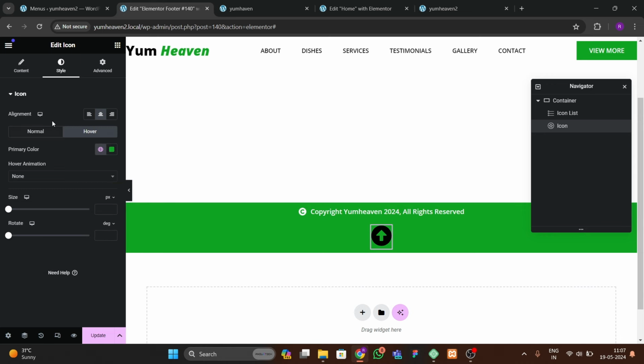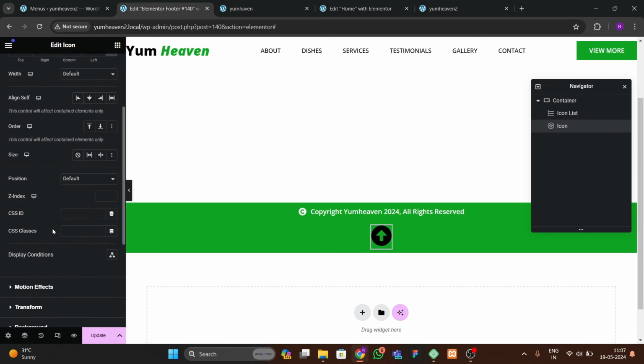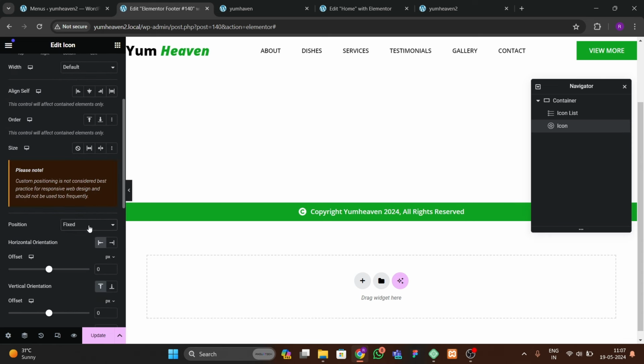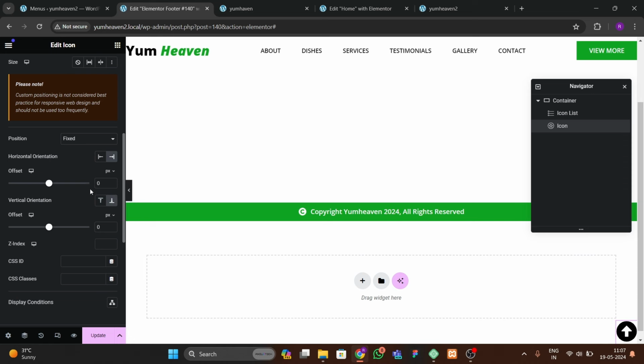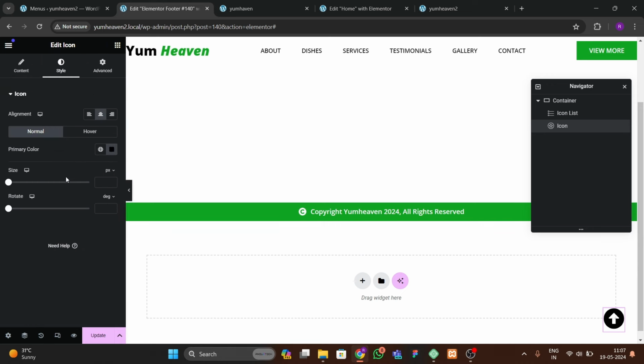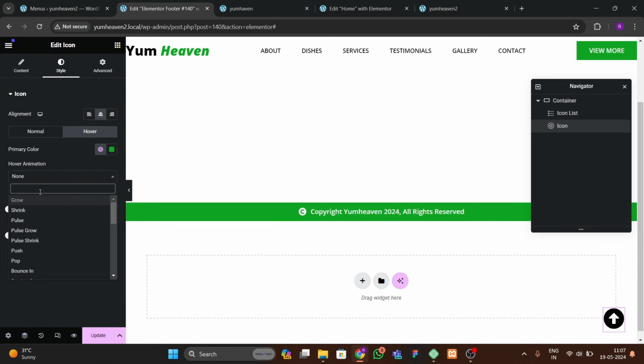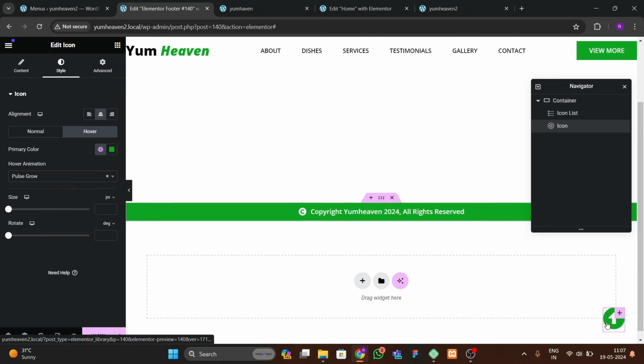this green. Right now you can see that it is not fixed, so for this we have to go to the position, make it fixed, choose right, choose bottom, and here choose 30 and 50. Okay, also if you want to add some hover animation, go to styles, hover, and in the hover animation you can add a pulse grow like this.